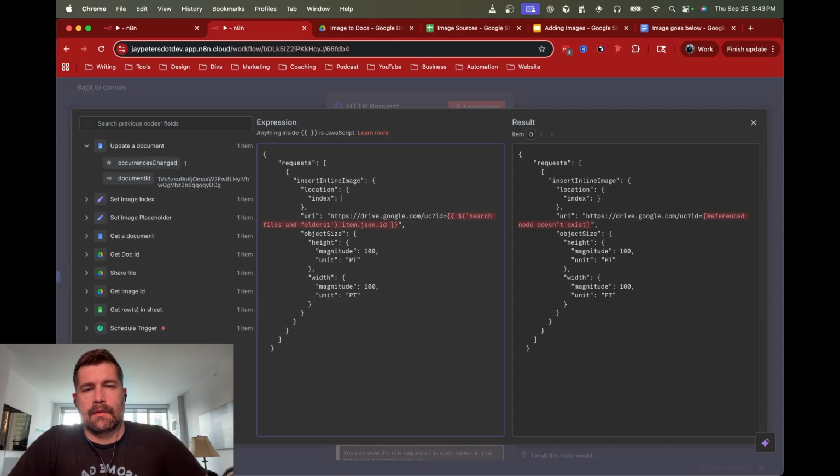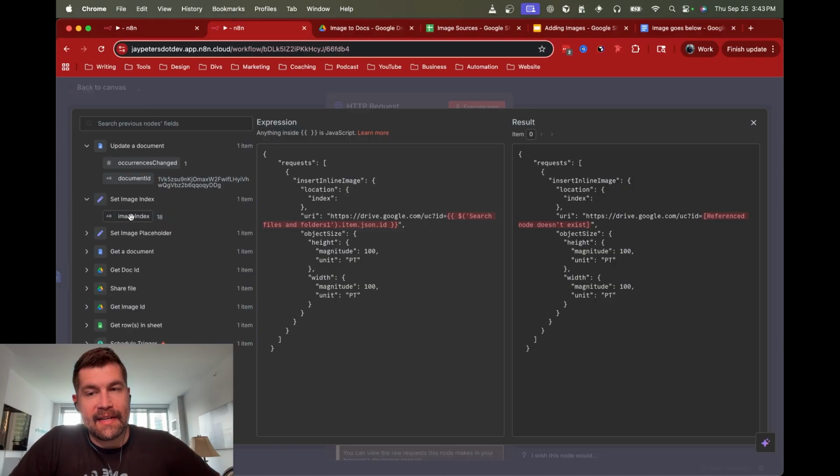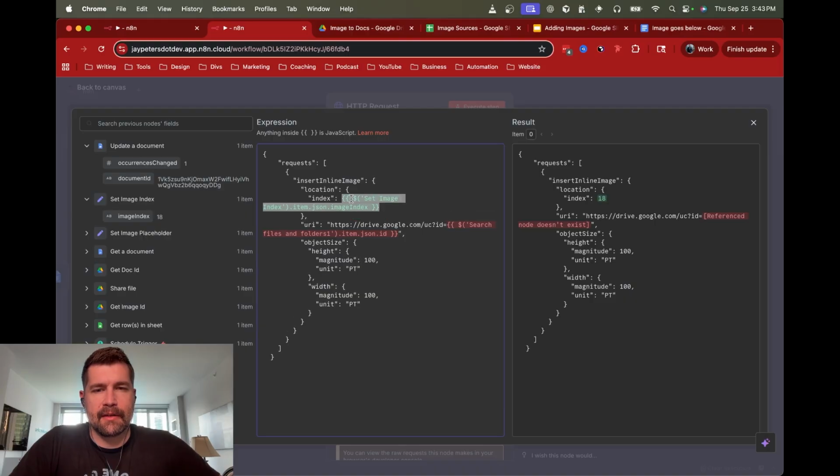All right, so all of this in white is just going to be the same every time. It expects requests. And then in this case, we're inserting an inline image and the location. So we need to know where to insert the image in the document, like I mentioned. And now we've already set the image index. So we can just drag that in here. Say index is there. So it remembered 18 from before because that's where we found our image placeholder.